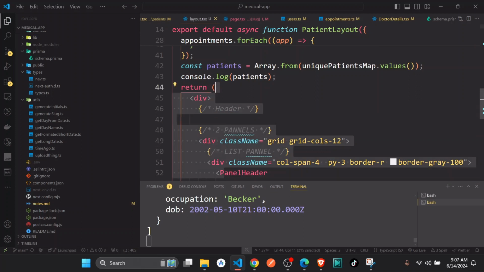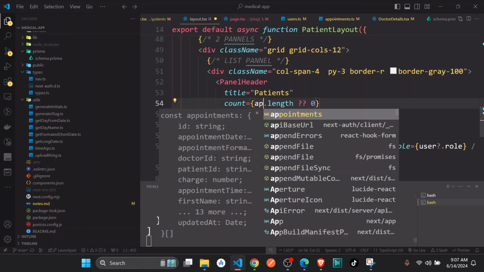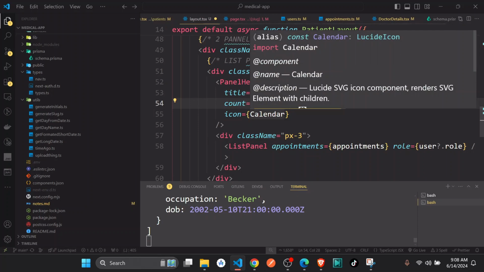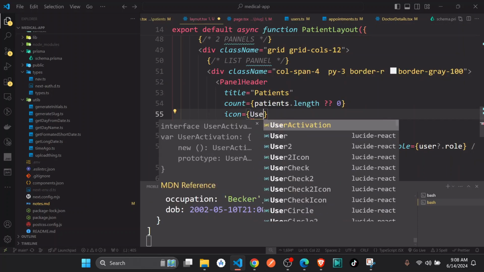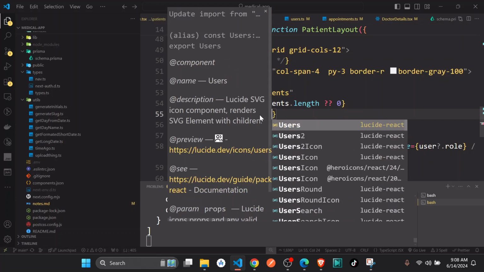So now we have to have the panel. I'm just going to call this patients. We are going to maintain the same panel somehow. And you're just going to say patients, actually patients. And maybe you're just going to pass in the users.